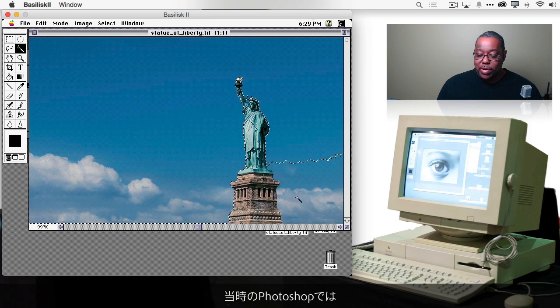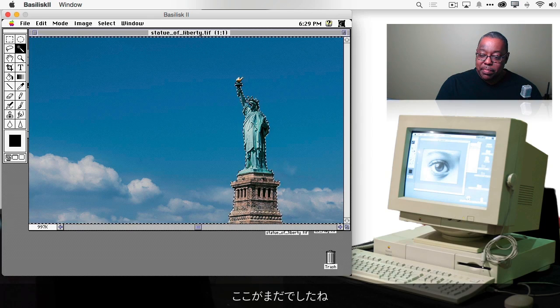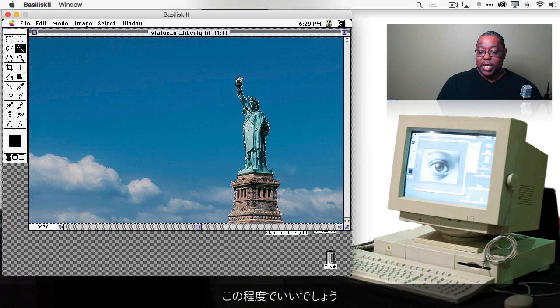These were the pain points we had back in those days of working with Photoshop just to get the most simple things done. I think I missed a spot up there. Oops, undo. I want to add that in. And I'm adding in too much. All right, I'm just going to let it go for now.